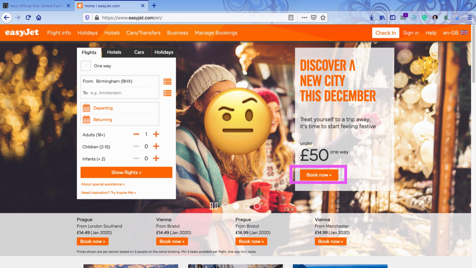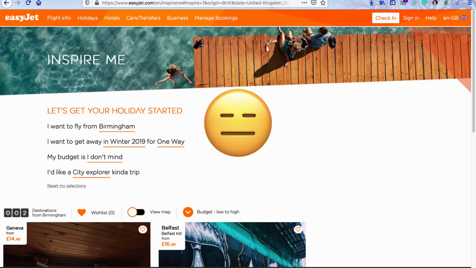Well, here's EasyJet's website. Discover a new city this December. Book now. Okay, so I'm expecting under 50 quid one way. Let's go. All right. Now, what's wrong with this? It's saying, inspire me. I don't want that. You know where I am because I've got geolocation on my computer. So why is it saying flight from Birmingham? I'm living in Manchester. Getaway winter 2019.